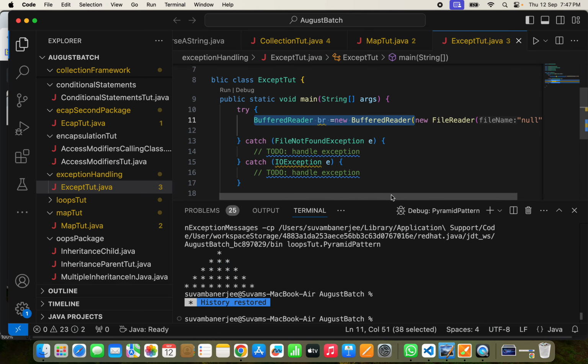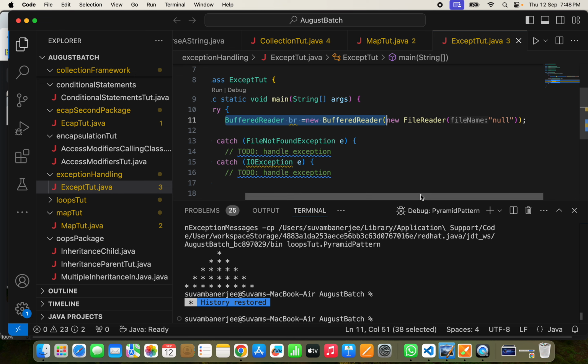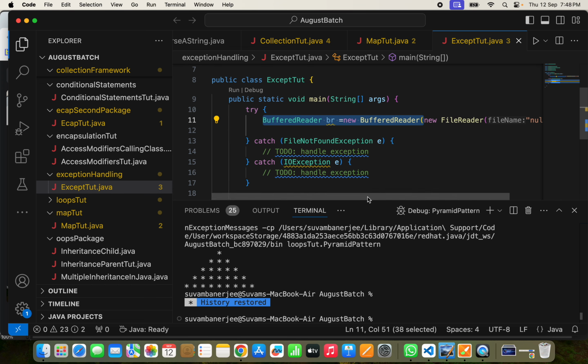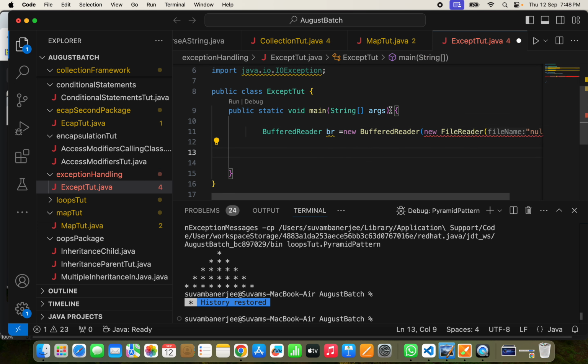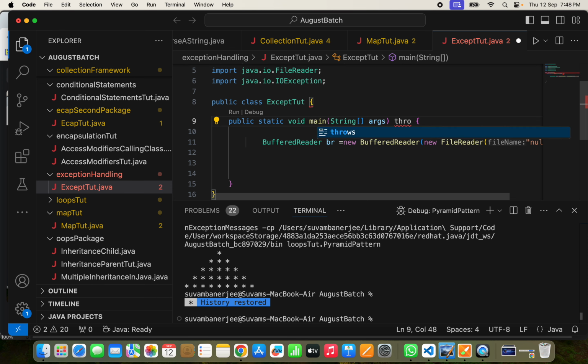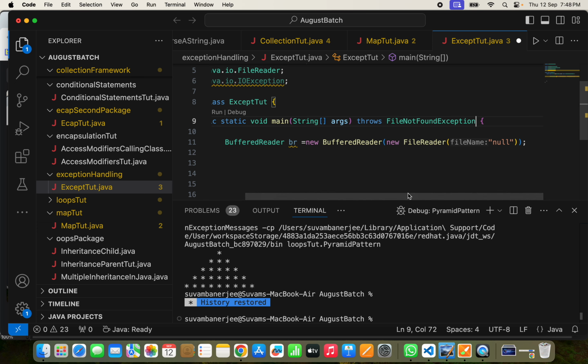So this is how we handle exceptions, any runtime exception or compile time exception. There is another way to throw an exception. Always remember, throw is not handling the exception. Throw is throwing the exception and crashing the program. Instead of using this try catch block, we can also use throws FileNotFoundException. That will also work, but it is not exception handling, it is throwing the exception.